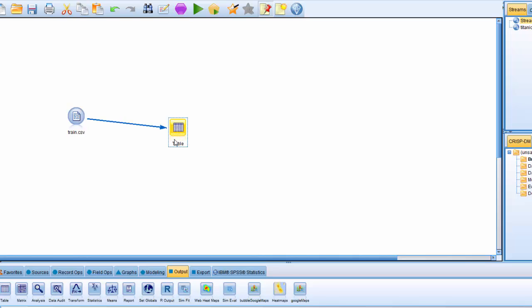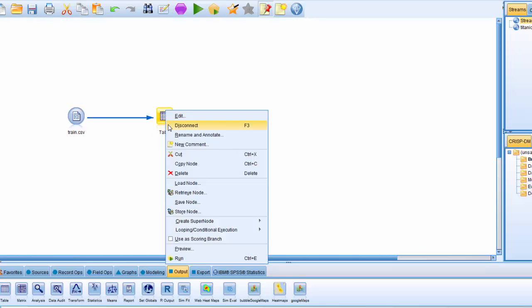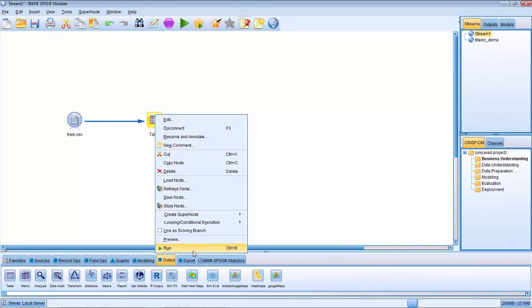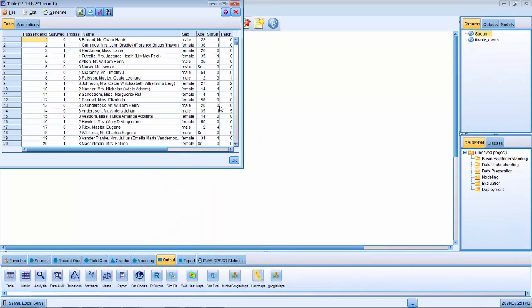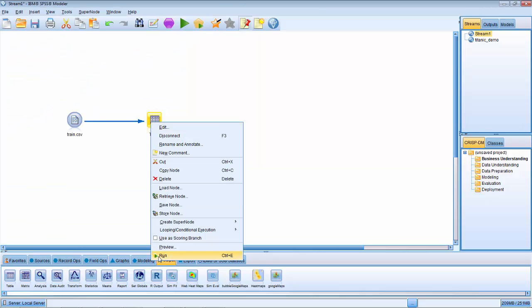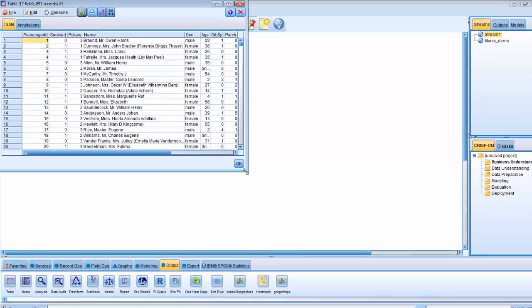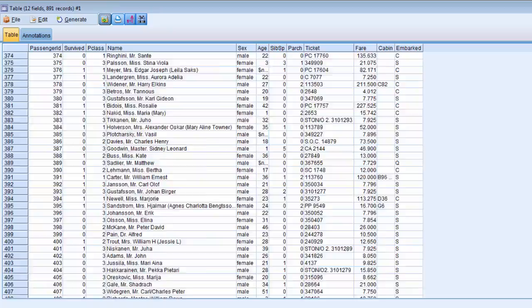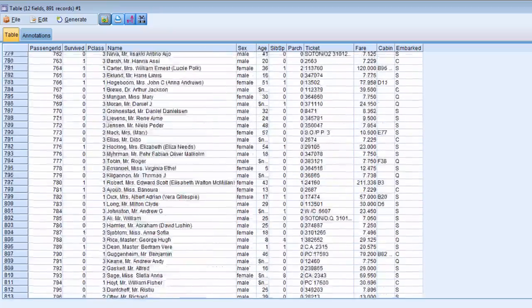Okay, and the output table is just going to show us a visual way, basically, to have a grid of the data within Modeler. So I added that, made the connection, right-clicked on it, and clicked Run. And this shows us, instead of just the top 10 rows, we have all of our data in a nice table.